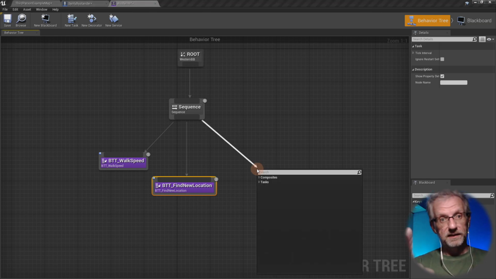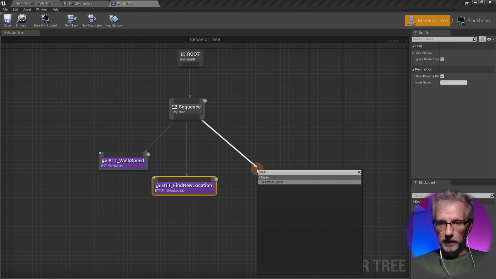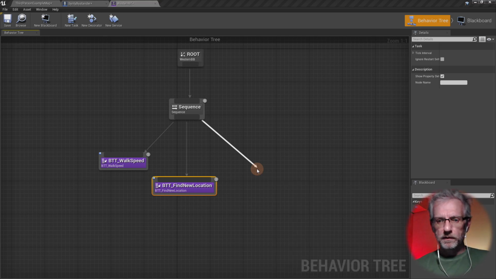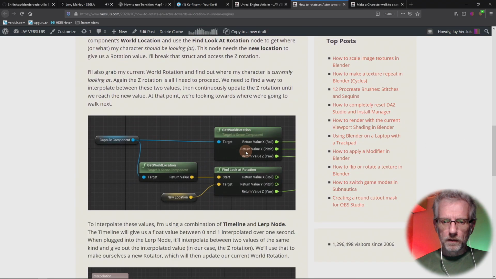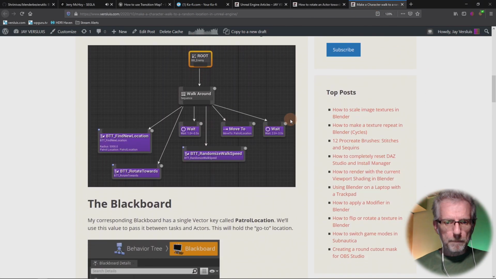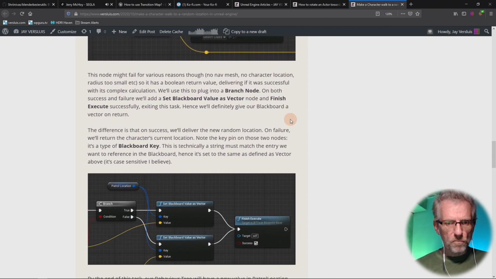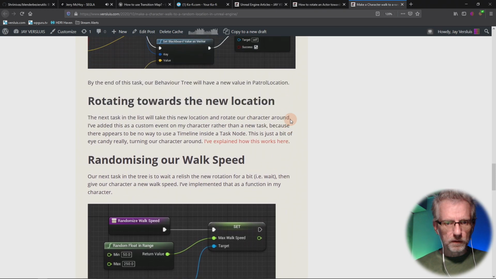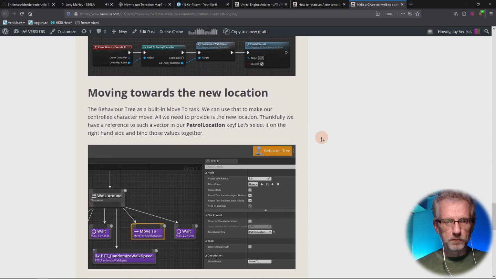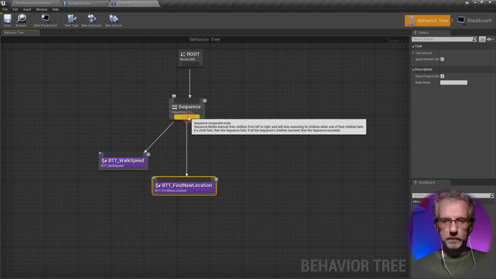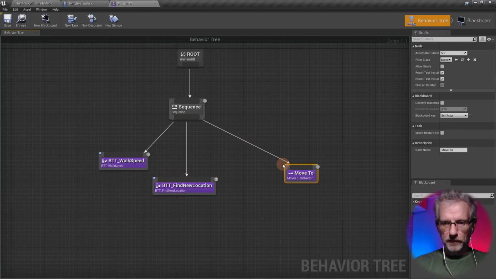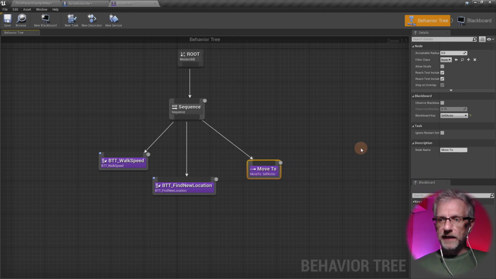This is a thing that's inside the behavior tree. Isn't it called something like go there, walk there? New location. Rotate towards, we're exploring that next. Move to, that was it. Sorry, not walk to, it's move to. There. So move to. Actor is self. And then we can say, where do you need to go? So blackboard key is this. Move to.